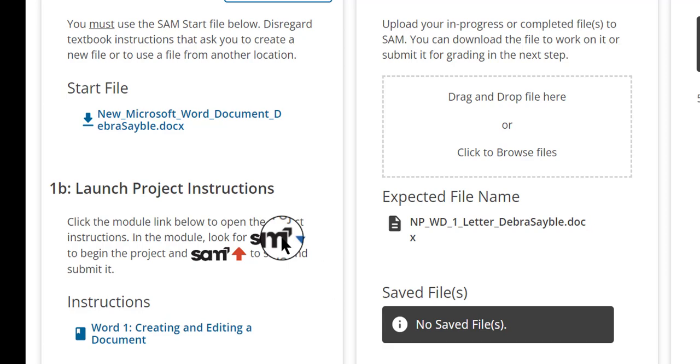So when you see this symbol where it says SAM with a down pointing blue arrow, that indicates the beginning of the instructions, the steps that you have to follow to do what you have to do to the start file. When the project is all finished, that's when you will see this symbol, the word SAM, and an up pointing red arrow. That means you have come to the end of the instructions.